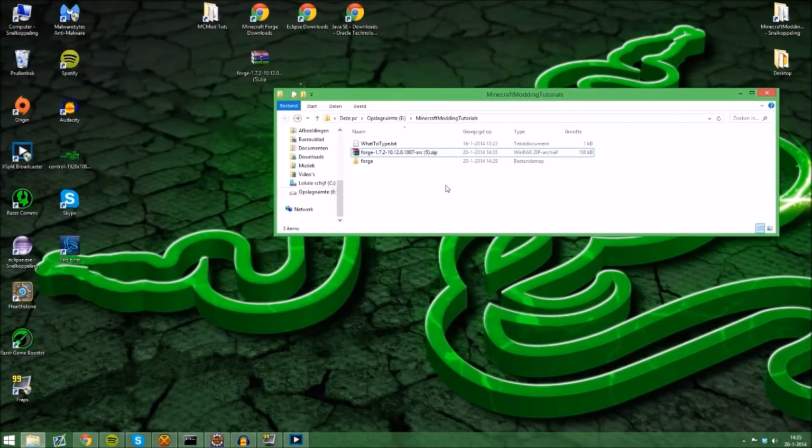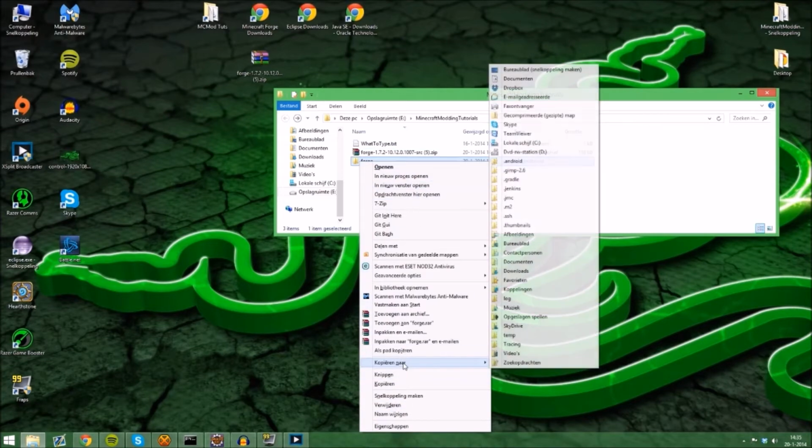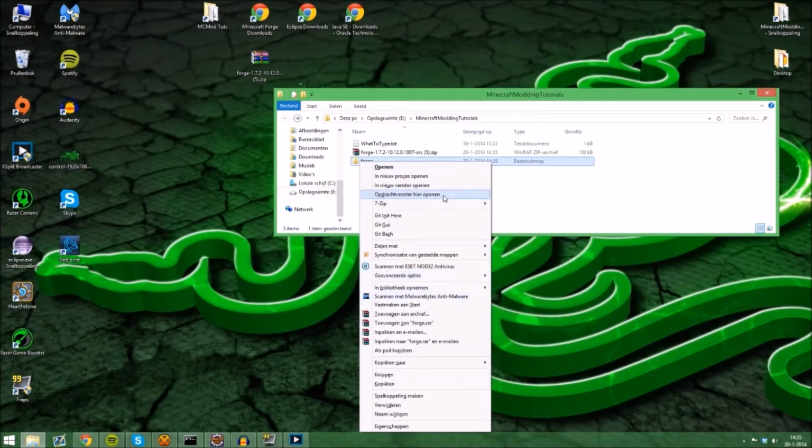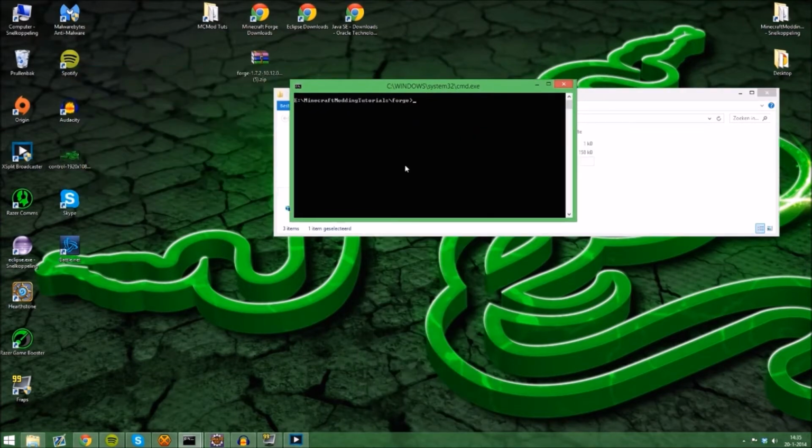Okay, so what you want to do next is shift right click on this folder. So left shift and right click on that and we'll open up this window. My PC is in Dutch, so you might want to look for open command prompt here. That's what it's going to tell. It will be fourth, I think. So make sure you get that and a black screen will pop up like this.